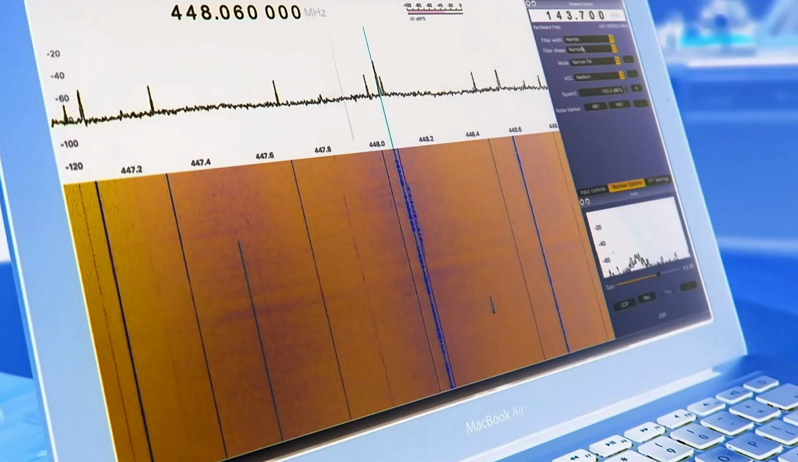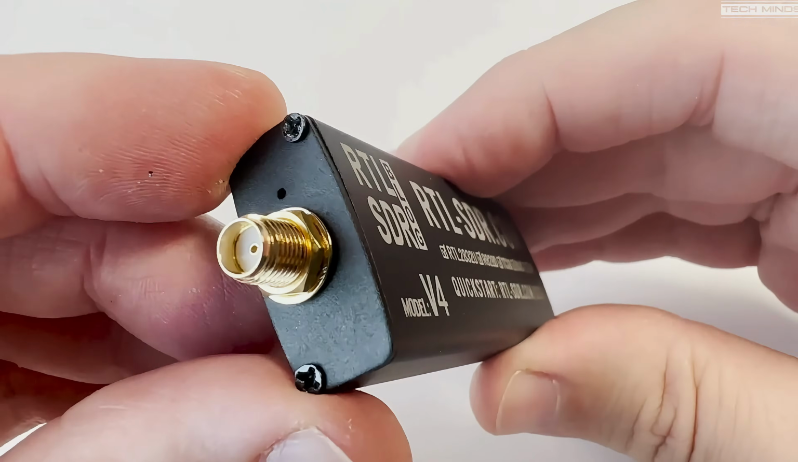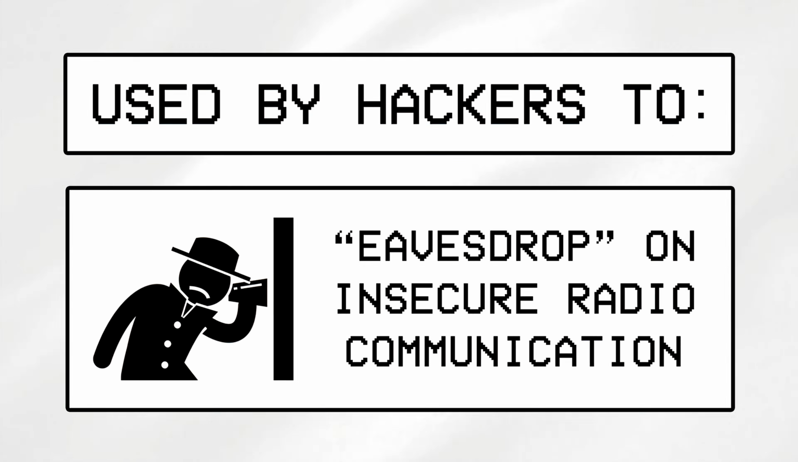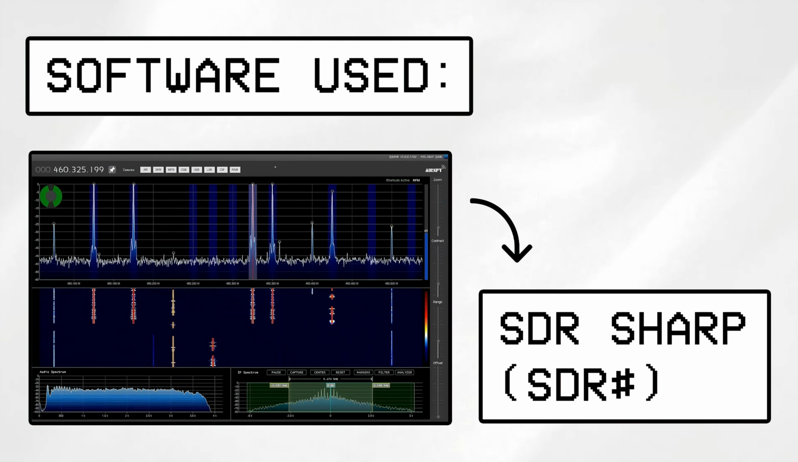So let's start. Tool number 1, RTL-SDR. RTL-SDR is a simple SDR dongle that anyone can buy on Amazon for about $30 to $40, and it's primarily used by hackers to eavesdrop on insecure radio communications in a vicinity using a tool like SDR Sharp.